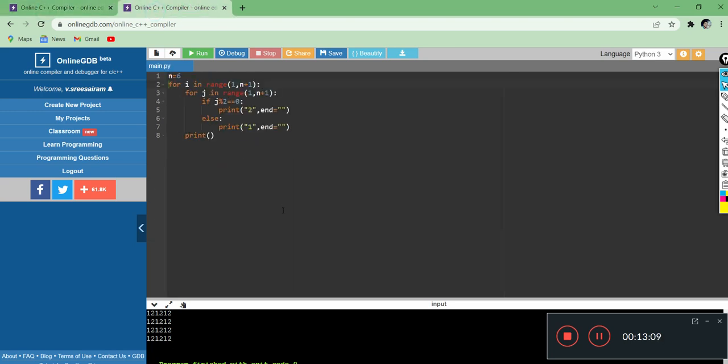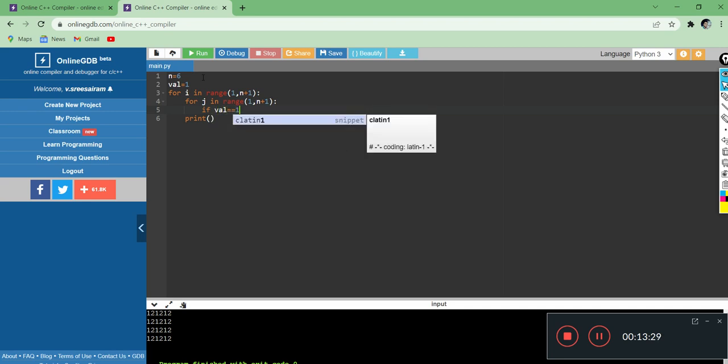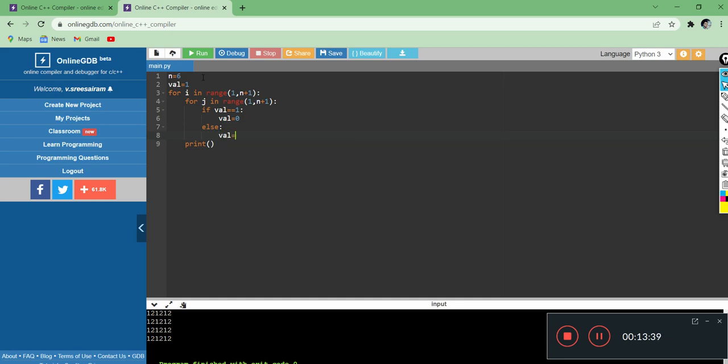Let me just quickly code it in Python as well. So in Python, what am I going to do? All these things are going to be the same. Externally, of course, I'll be declaring one variable, initializing that particular value to 1. Then, if value is equal to 1, I'll be changing this value to 0. Else, if I have it as 0, I'll be changing it to 1, as simple as that.